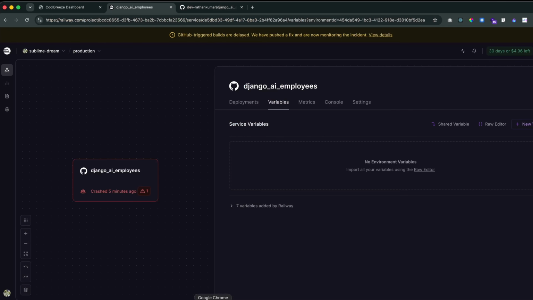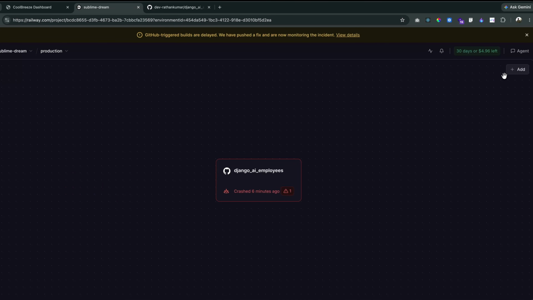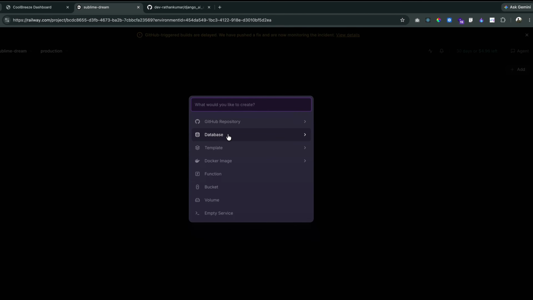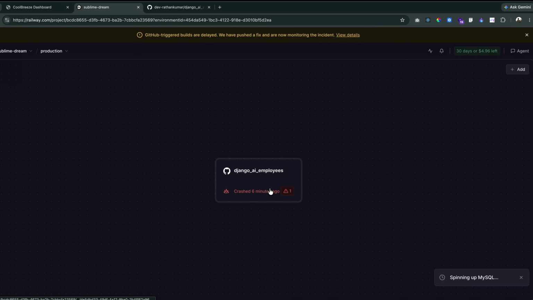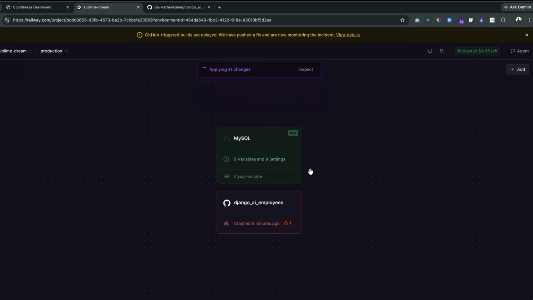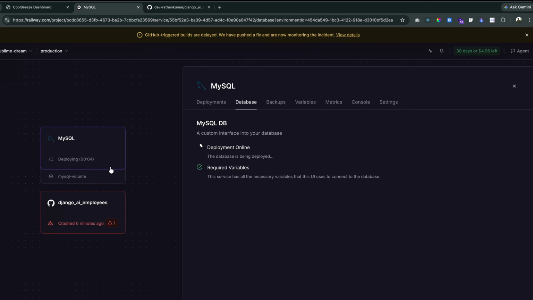So what I'll do is I'll just go here and close this one. And you see here, I'll simply click on add, and when you add it, you simply click on this database. If you're using Postgres, Redis, MongoDB or MySQL, you can select whatever database you are using. In my case, I'm using MySQL, so I'll select this. Okay, so it is spinning up MySQL, and let's wait. The service is showing offline, and I'll just click it, and it is automatically working and processing. So it will be up in a second.